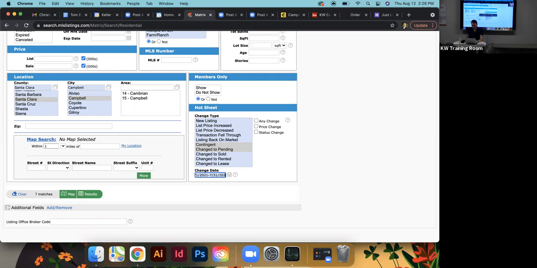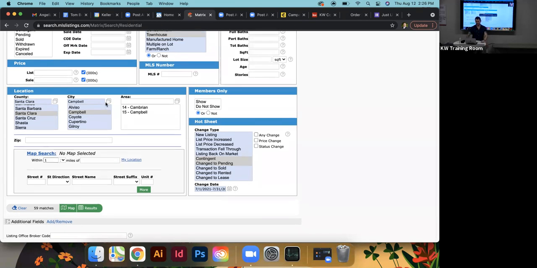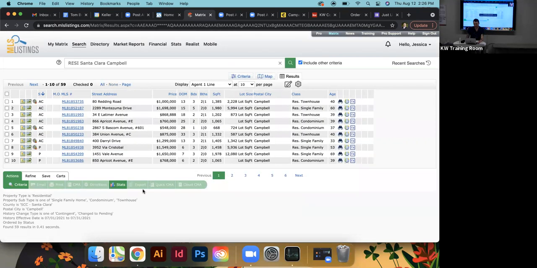So that's the month of July in 2021. And in Santa Clara County, in Campbell, we had 59 properties changed to contingent or pending. The reason we report that is it's a little more current. If we do sold, that means the transaction fully went through, closed escrow, all that stuff. And then if I want to see those properties, I just go to results down here and I can see exactly these properties in Campbell.